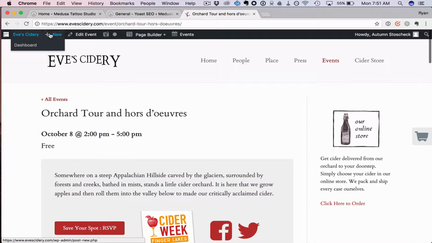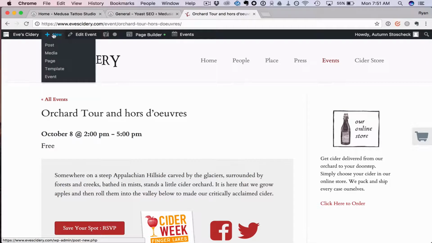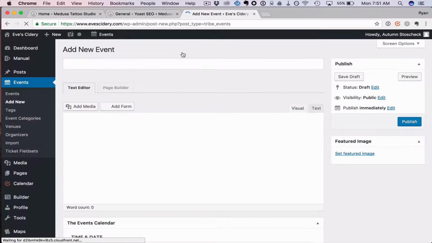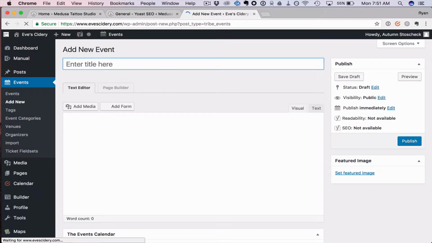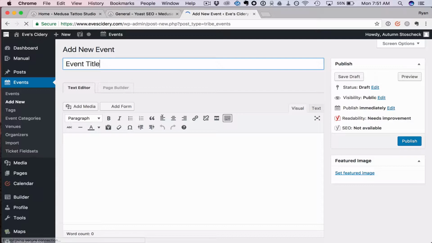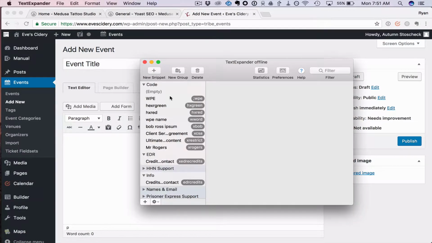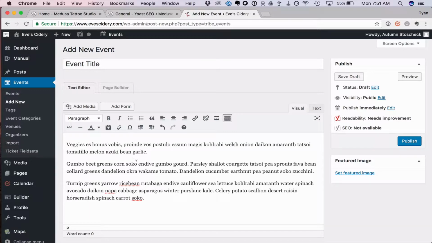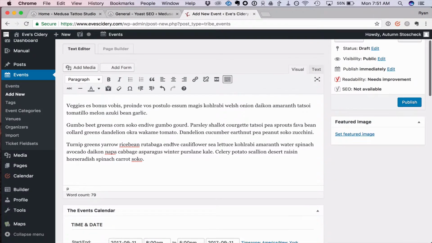So just like creating a new post, you go to New, and this time you'll just go to Event. And it's the same up here. Now you have this little menu item as well. So let's just add an event. So here's the event title. Here's the event description. Oh, hold on, let me turn on Text Expander. It's my fancy text expanding tool.